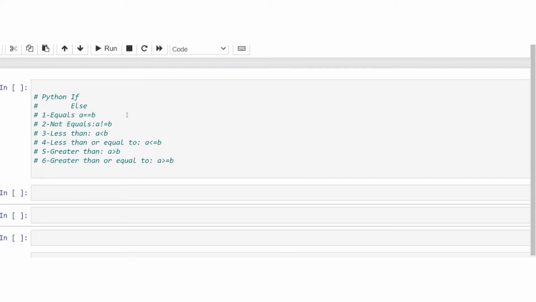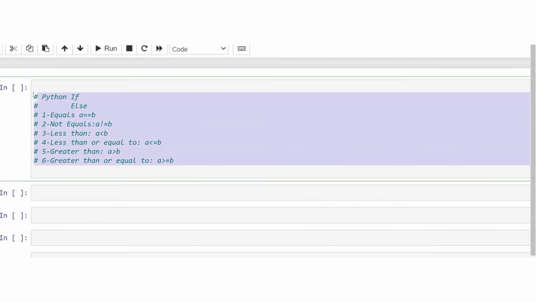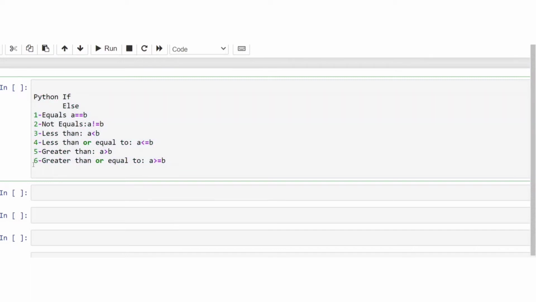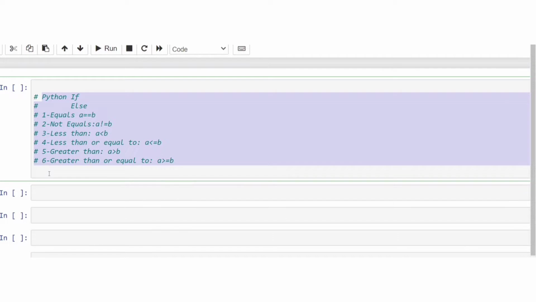Before that, let me tell you how to comment many lines at a time. When we are commenting a single line, we have to write a hash symbol at the starting of the line. Then it will comment the single line. But if we want to comment many lines at a time, we will just select the lines, then press CTRL and forward slash. This will comment the whole thing. And if we want to uncomment it, we do the same thing: select it, then CTRL and forward slash.